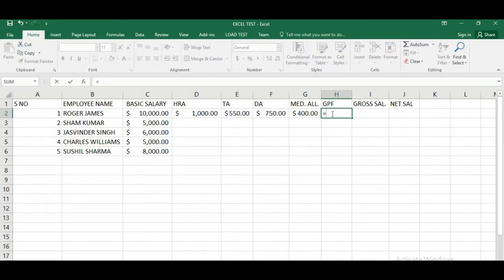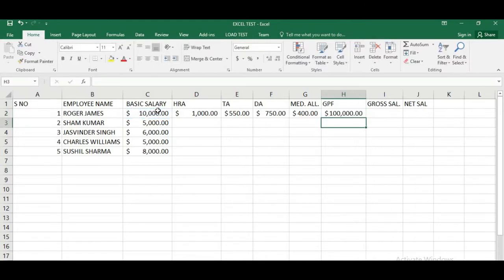I use equal to, then 10% of our basic salary, so into your basic salary, then enter. Gross salary is the sum of all of the things, including your GPF. GPF is also a part of our salary, but it is given after retirement or voluntary retirement. But right now I am just including it in our gross salary. So gross salary is the sum of all of the things.